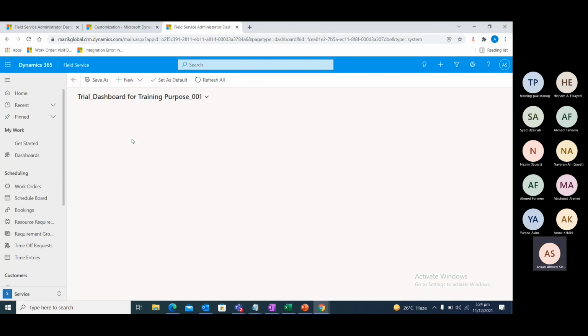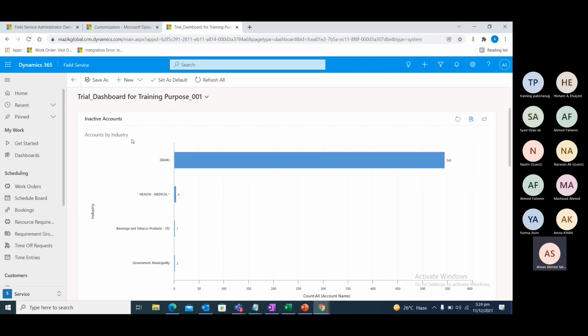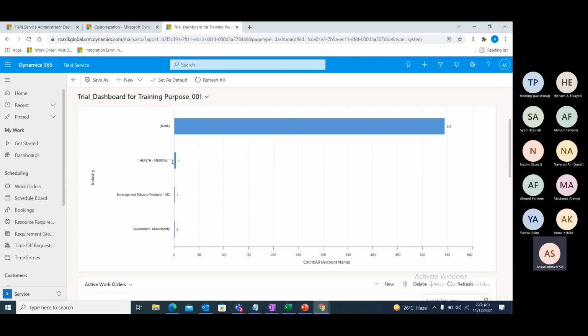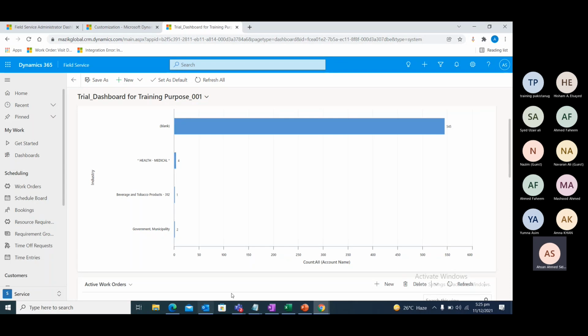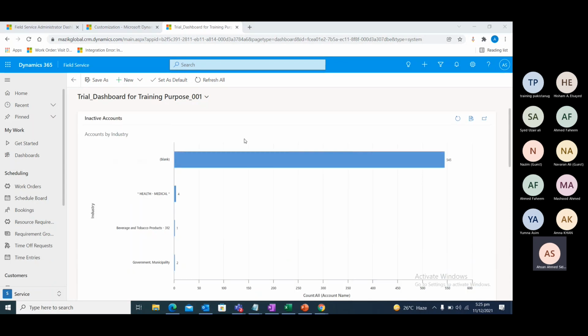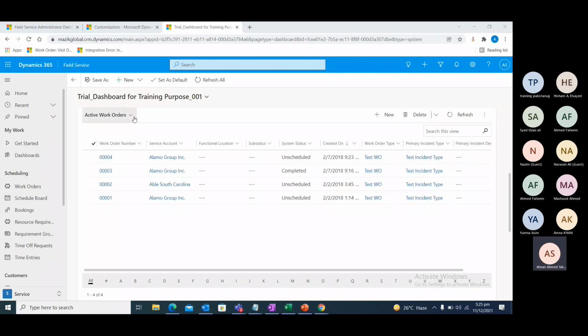So it's published now. I guess it's an internet issue, so it was taking time to get published. The dashboard we created, the trial dashboard for training purpose underscore 001, has been created. So I can see the count for the inactive accounts, like how many accounts there are in total, and the total is blank. Then we can move forward with the active work orders.